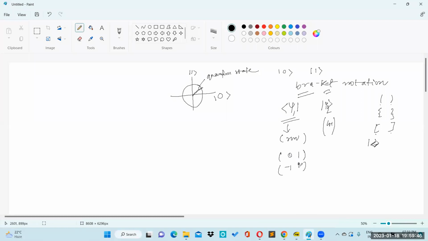So this is like this, and column matrix means like this. This is a column matrix. Okay, K for column matrix. So in this way it is represented. Say the quantum state is psi, so we will represent this. Say this is theta angle, so it can be cos theta of 0 plus sin theta of 1. Or you can say alpha 0 plus beta 1.